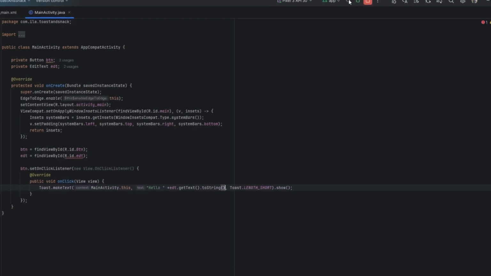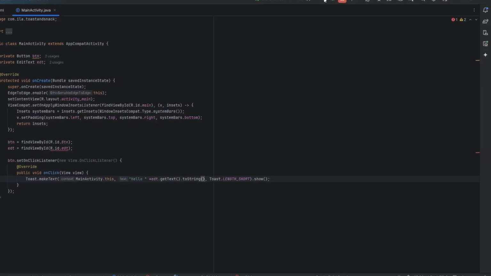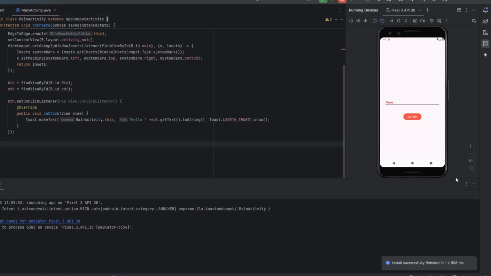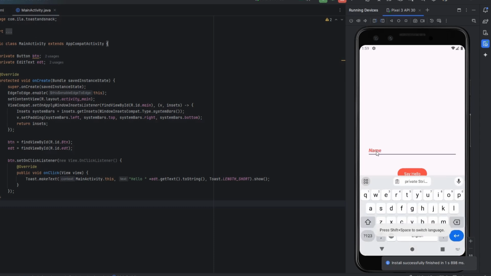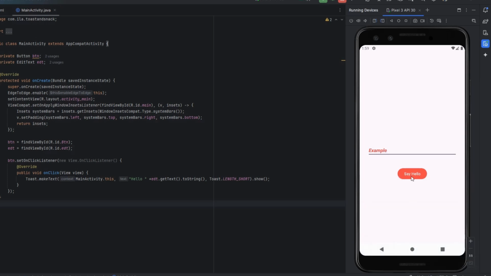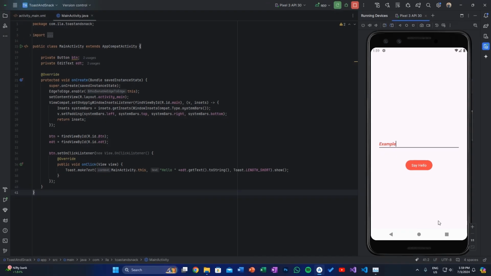Let me refresh my application and check if this works properly. Now we have our application running successfully here. Let me give it a name, let me give it as example. And now when I click the button, I should see a toast message coming up here. Once I click in here, it says hello example. So our application is working successfully.